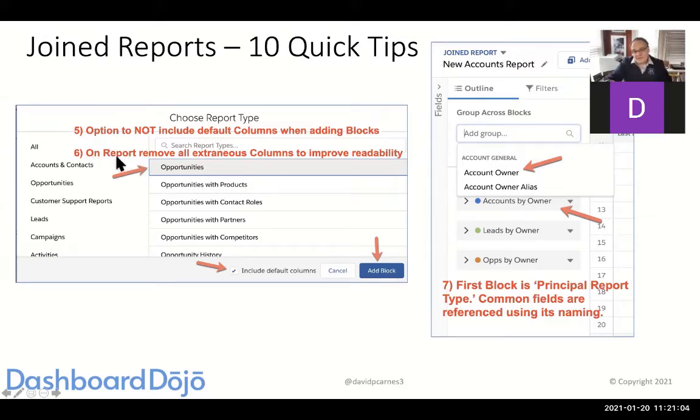Another thing is on the report, just remove all extraneous columns, because that left-to-right real estate is so valuable on all reports, but especially on a joined report, just because of how busy they are. All right, quick tip number 7.